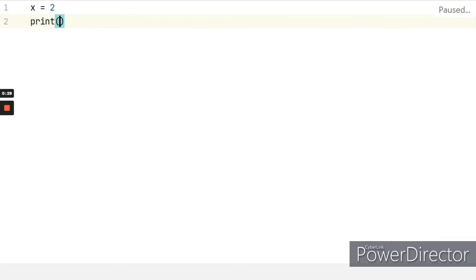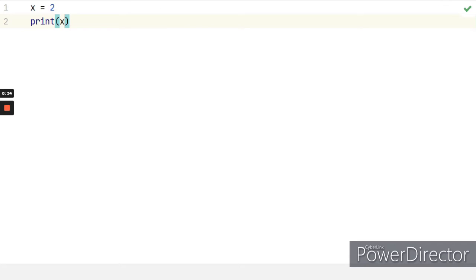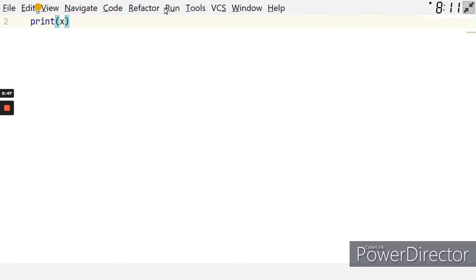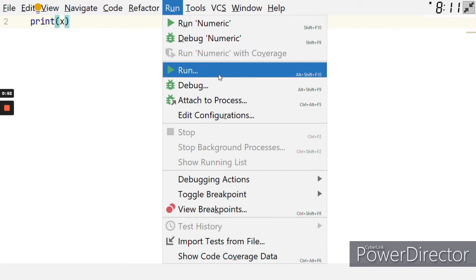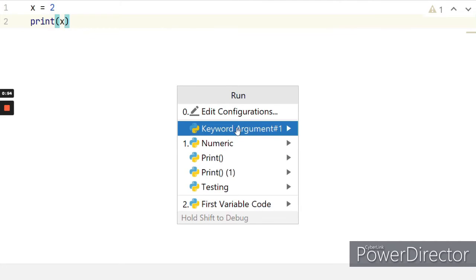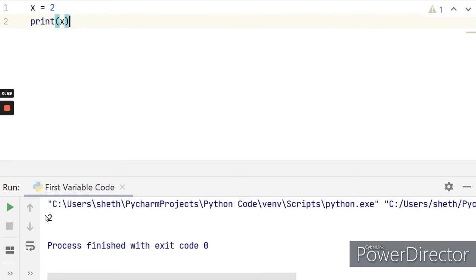Just instead of typing 2, type x. If you don't know how to use print function, then watch my video. I will link to that video in the description box, so please do check that out if you haven't watched it already. So now when I run this, the output we should get is 2. And as you see here, we get 2, so that means that this code is correct.